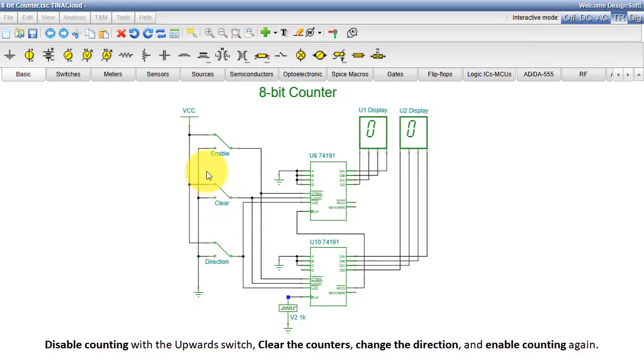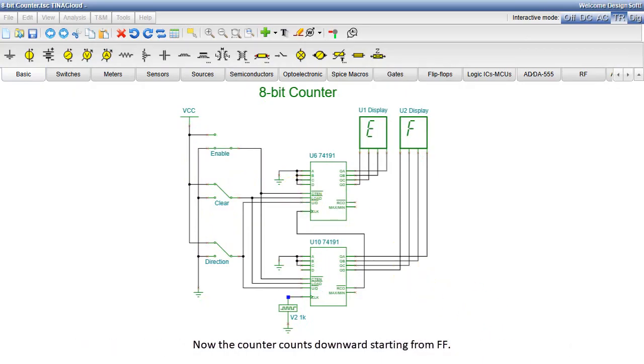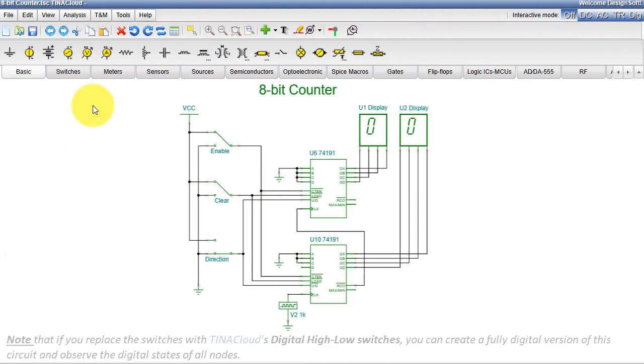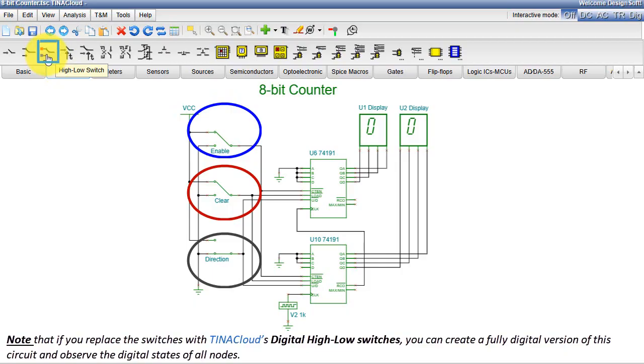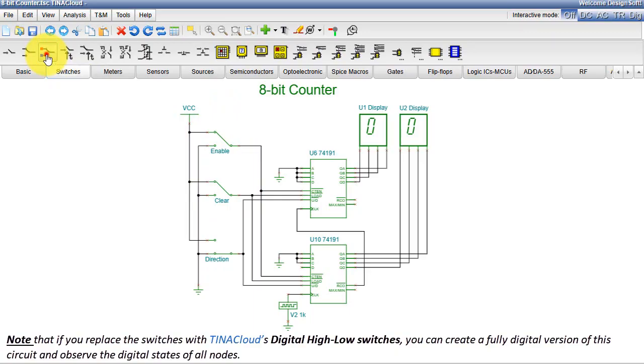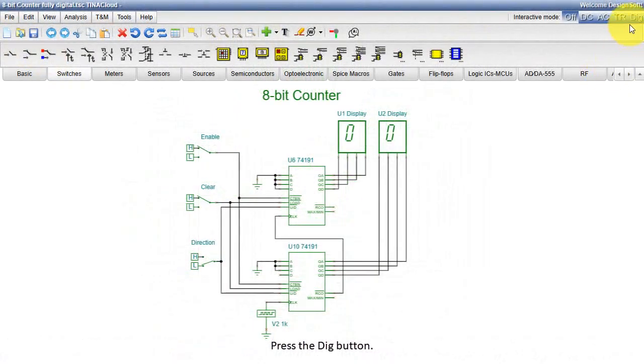Change the direction and enable counting again. Now the counter counts downward, starting from FF. Note that if you replace the switches with TINACloud's digital high-low switches, you can create a fully digital version of this circuit and observe the digital states of all nodes. Press the Dig button.